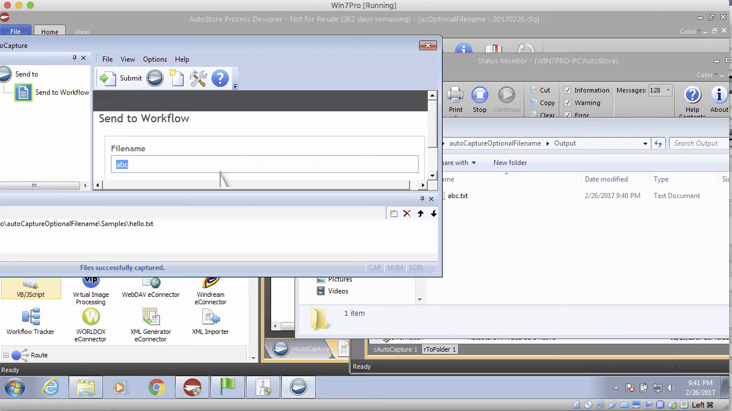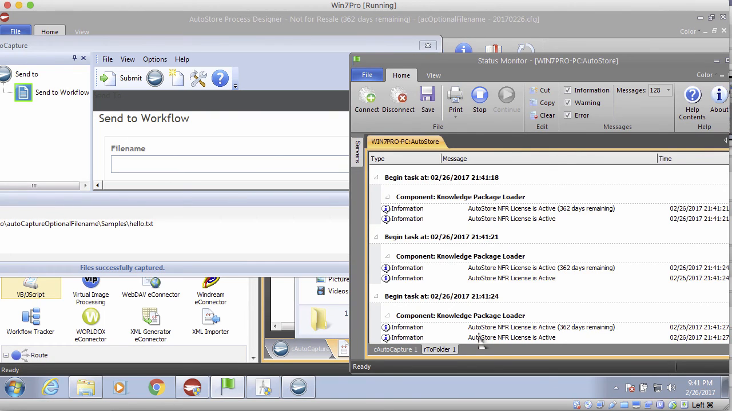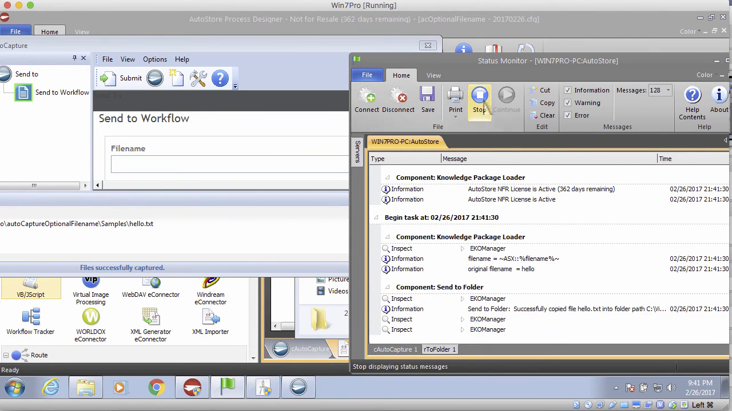If I get rid of this, so I leave it blank, I hit submit, I go through this process again, in status monitor now, you'll see file name is blank, which is really ASX, blah, blah, blah. Original file name was hello, so because this is this blank value or default value, I will use hello, and sure enough, that's what happens here.